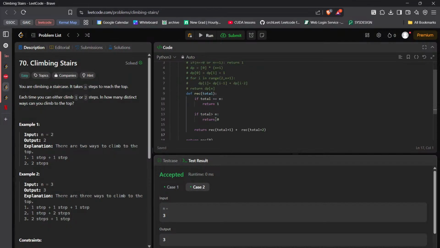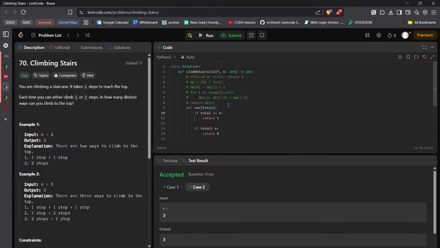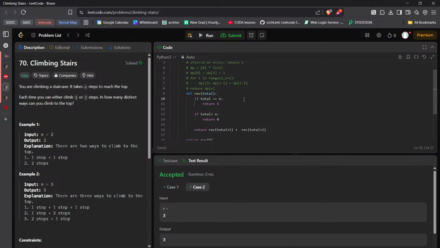Now in this, what we did here is, if total is m, how do I convert this to dp? So what is changing here every time? There is just one variable that changes, that is total plus 1.